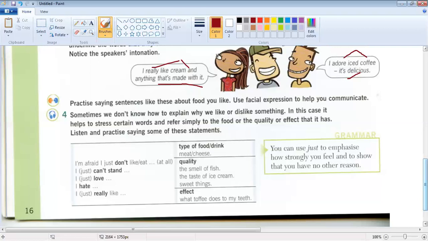I just can't stand the taste of ice cream. I just can't stand the smell of beef. Or love the taste of ice cream. So I'm just simply explaining why I like it. Okay, so this is good. Actually, the author is a very good author. I had this problem before at the start of this lesson, but I now know how to explain myself.